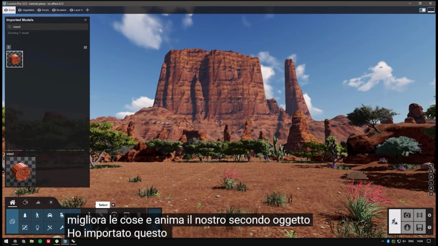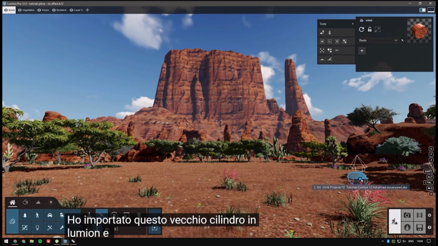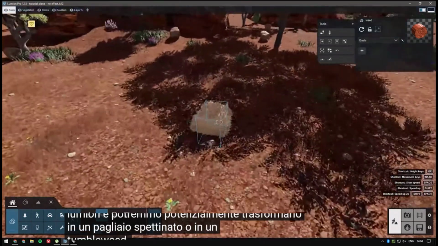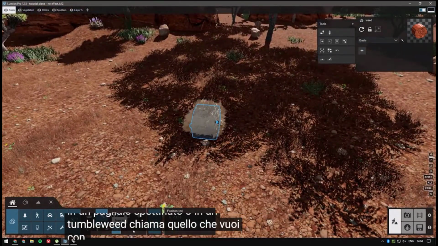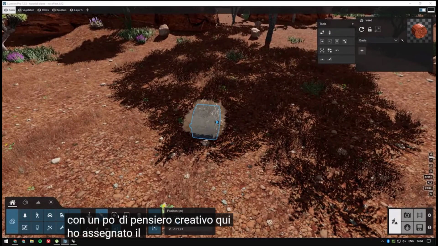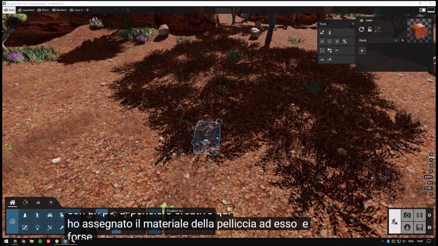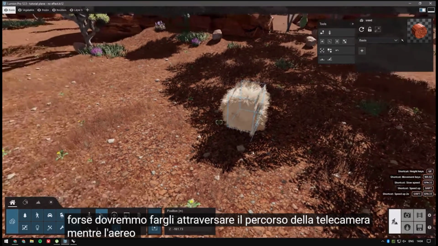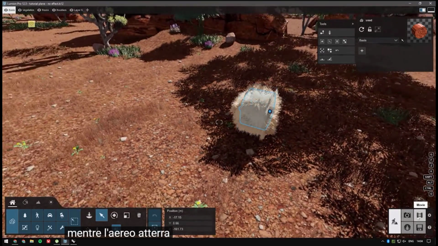Time to kick things up a notch and animate our second object. I have this old cylinder imported into Lumion, and we could potentially turn it into a disheveled haystack or a tumbleweed. Call it whatever you want. With a bit of creative thinking here, I've assigned the fur material to it, and maybe we should make it cross the camera path. While the plane is landing, our hairy weed can crawl through the screen.